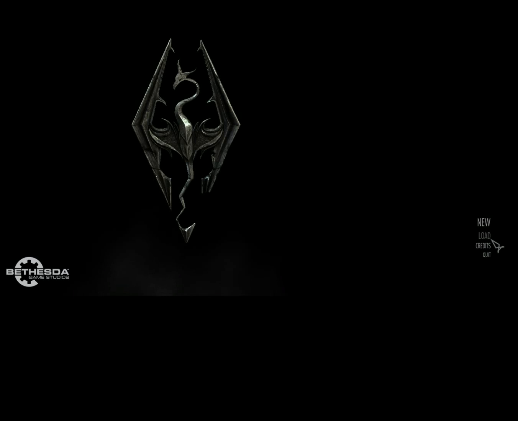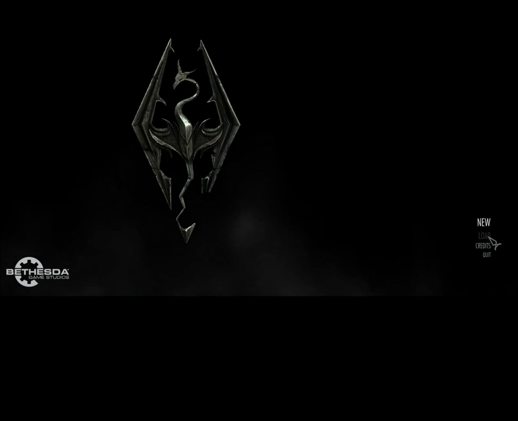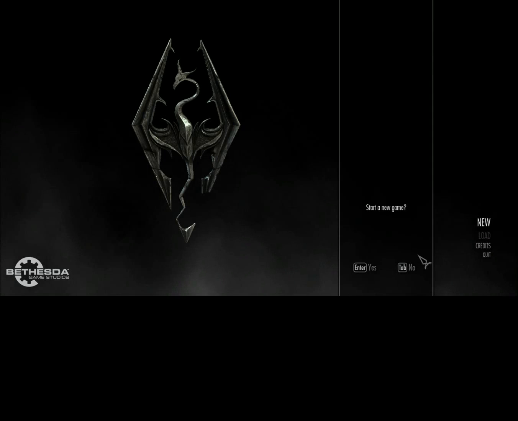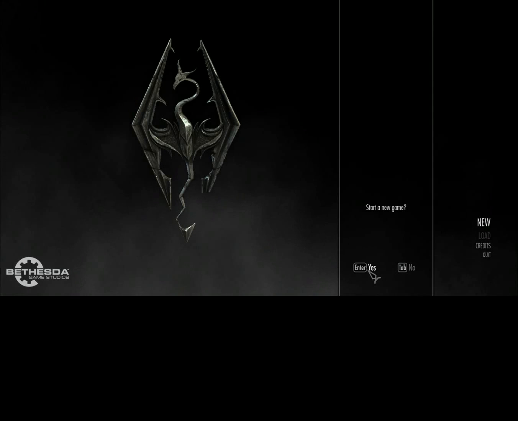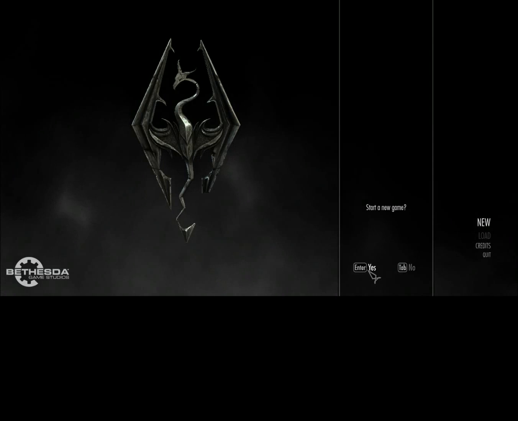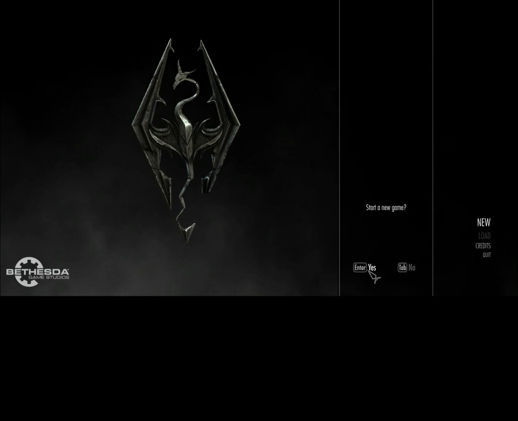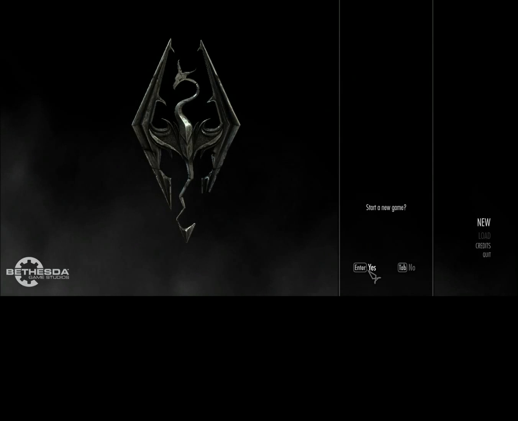Now as you see, the load option is now gone. You can't click on it. All there is is start a new game. That'll get you back to save one, and you can start fresh and clean for the upcoming patch, Dragonborn.